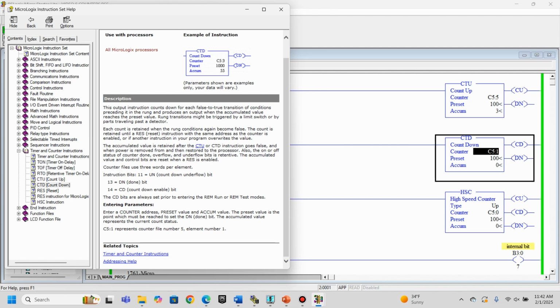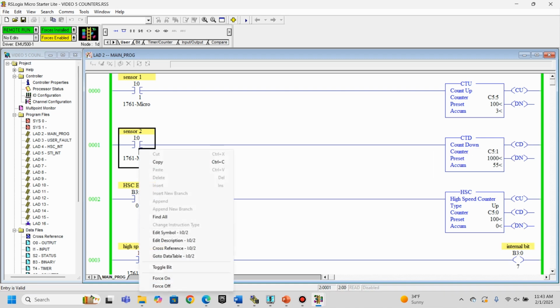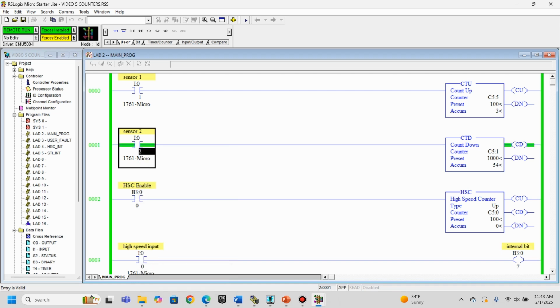So that's kind of interesting that we have that. I mean, I could put a value in here of 55. We'll make that 1,000. Transition here. Toggle the bit, and you can see that the accumulator is actually counting down. So I'm going to make this preset, let's say, 50.